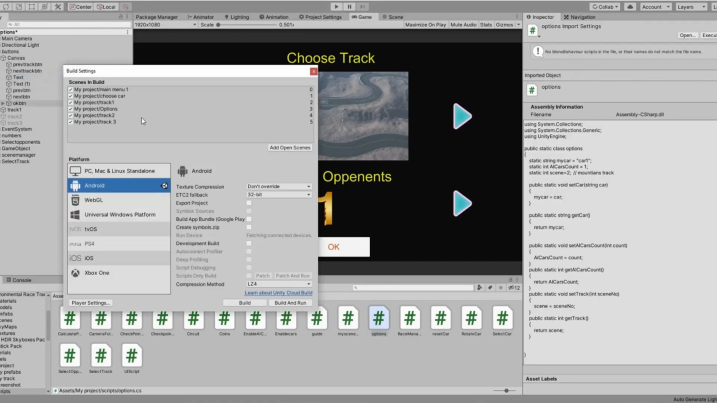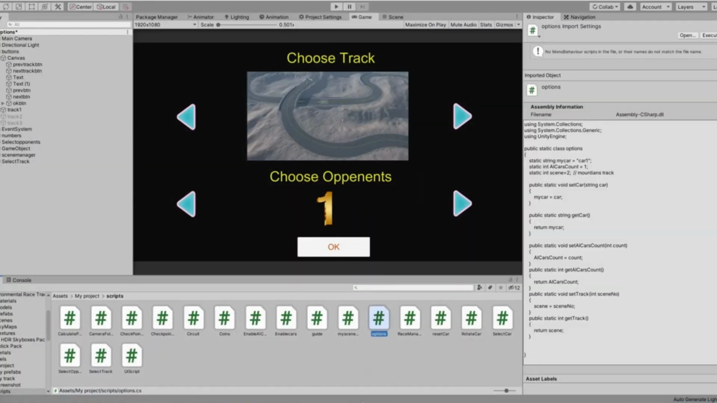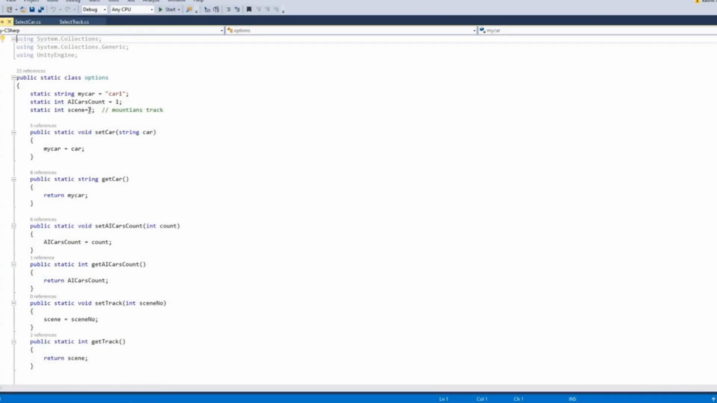You can see in the build settings that our first playable scene, the first track, is at index 2. So by default, if the player does not click any button or choose any track, then the default value is the scene at index 2.